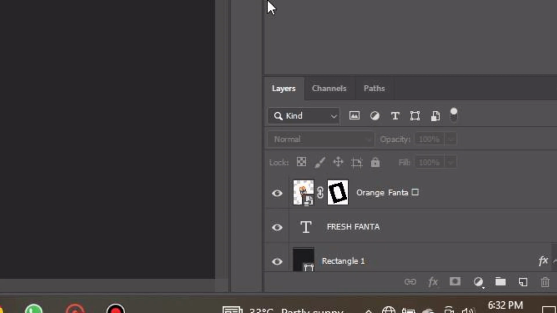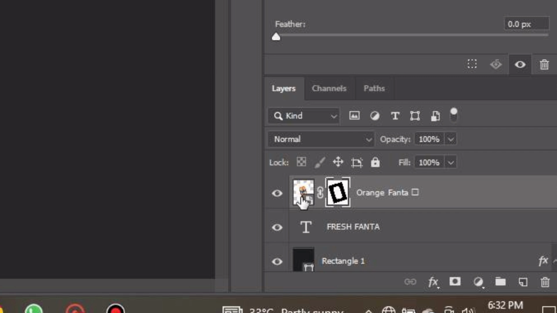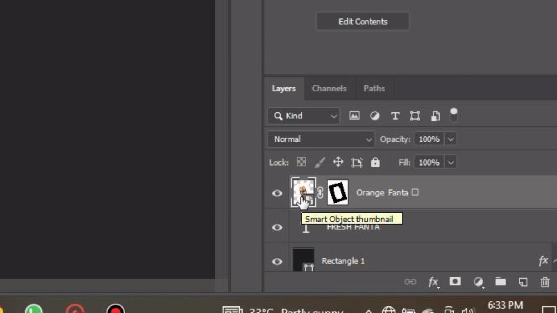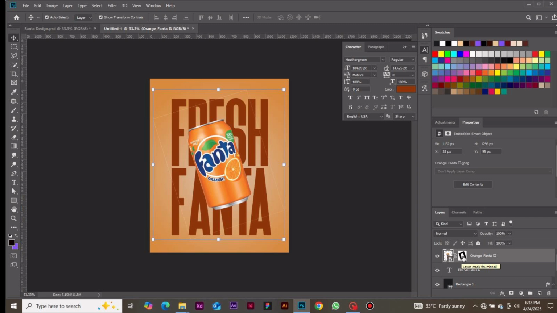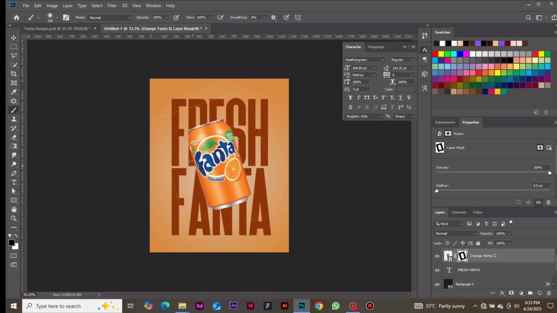So what you can do is click on your mask. Make sure that you are on your mask and not on the Fanta layer. On the same layer, but the mask. You take your brush tool, decrease your brush, make sure that your foreground color is showing black. Then you paint over that place that is showing white and it will go out. Okay, so that is how you do it.